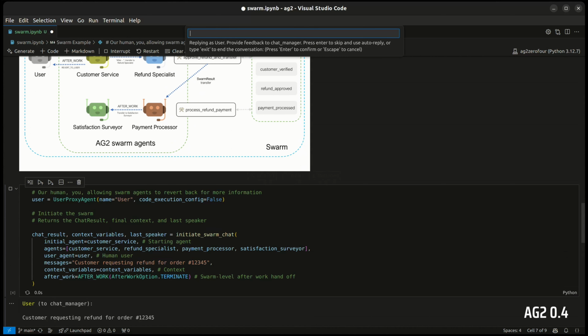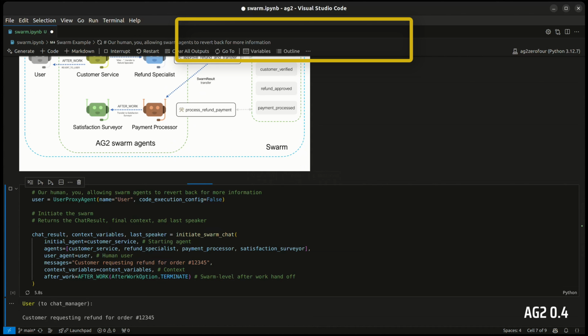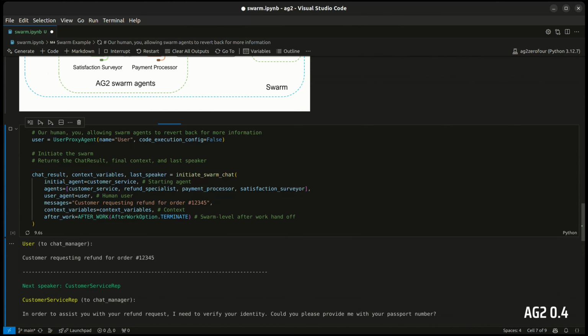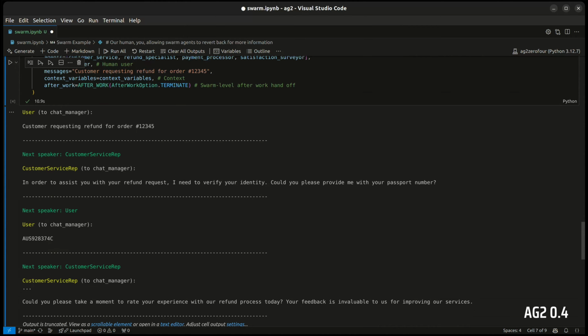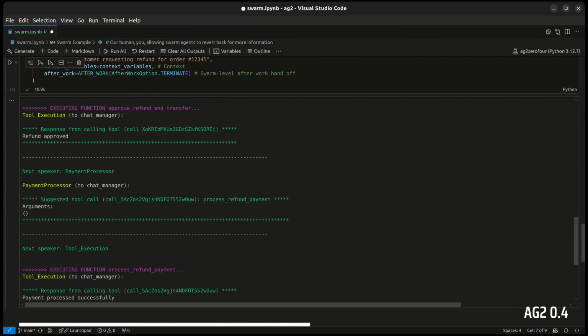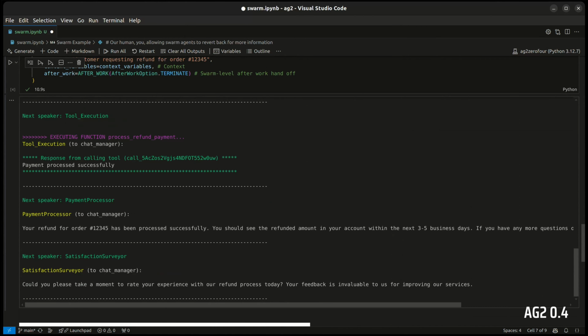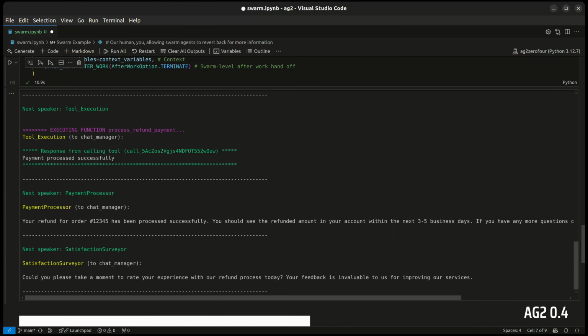Let's run and see it in action. Okay, the customer service agent is asking for my passport number. Here's my Australian passport number, and off they go. Great, the swarm worked together to organize a refund, and is finished.